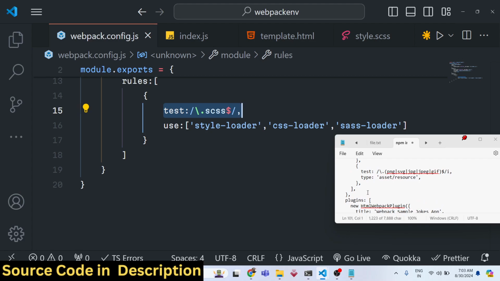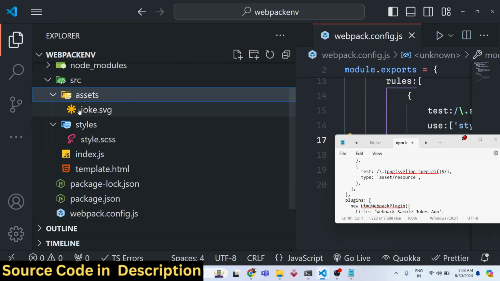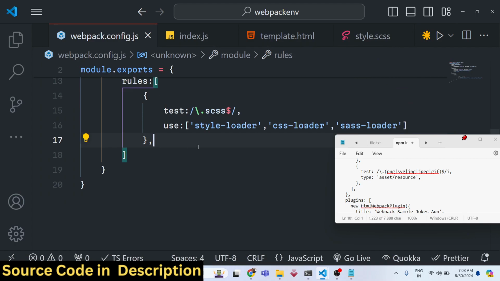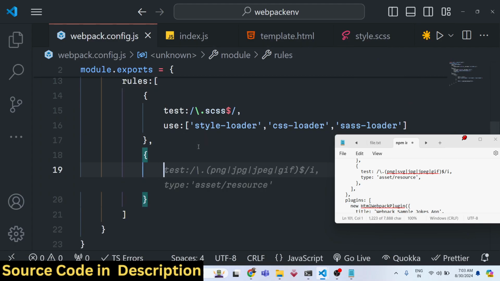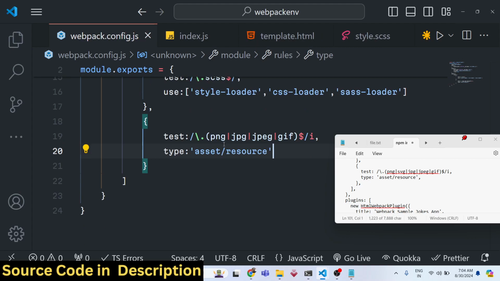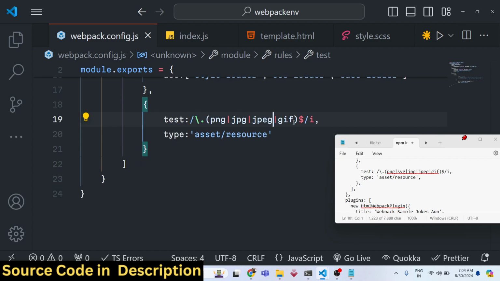And that's all. And also the second file we will be using: if you have images, you can see we are using an SVG file. For that also we need to use a loader. So we will define the second object here. The test property here will be targeting all the images which are ending with .png, .jpg, .jpeg or .gif. You can provide more extensions. And then this is a type, asset/resource. This is constant. You need to copy this if you're using images. This is required because images are required in every application. So you need to write this.